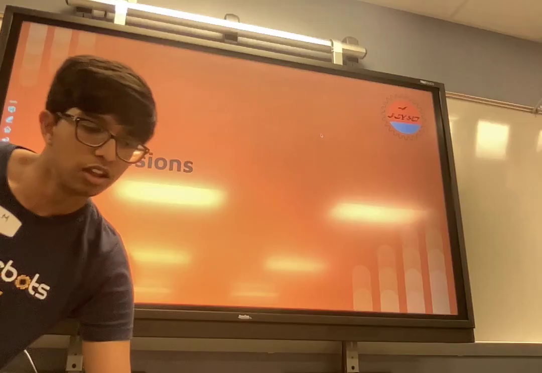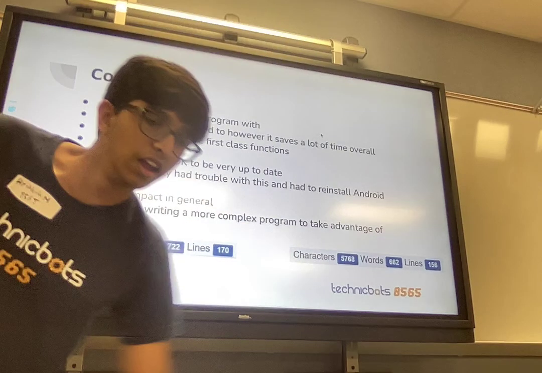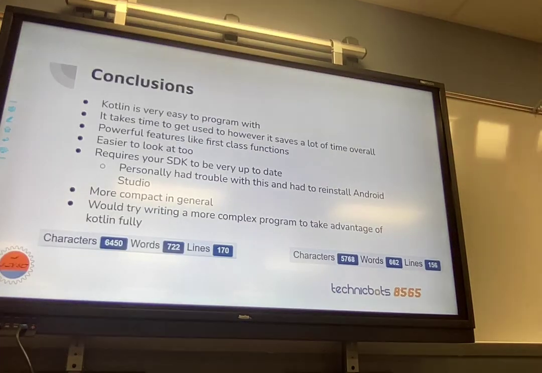So now conclusions. The first conclusion is that Kotlin is very easy to program with. It's very easy to start with, but it also has a lot of complex ends which you can really abuse. It takes time to get used to it. However, it saves a lot of time overall.